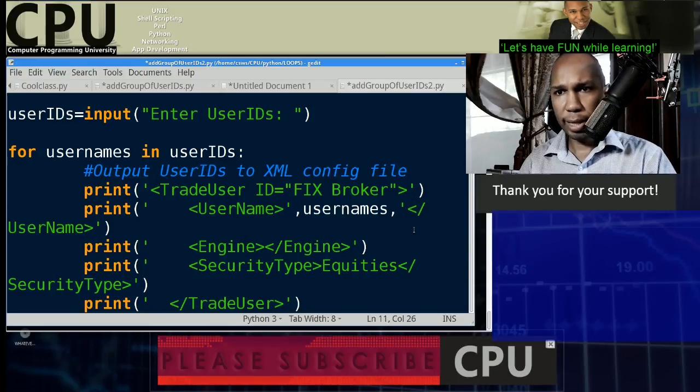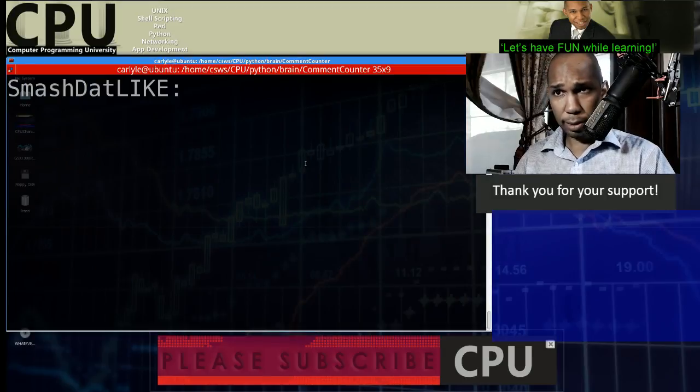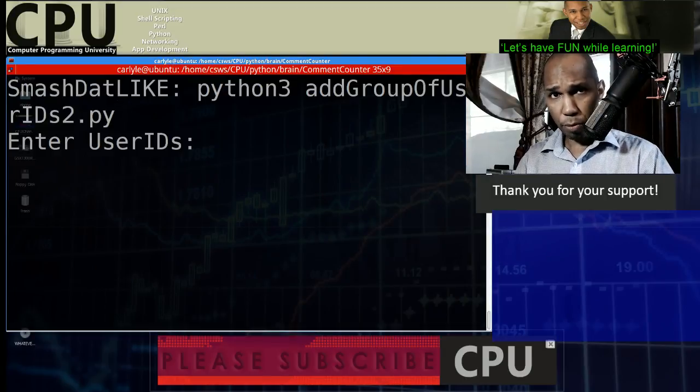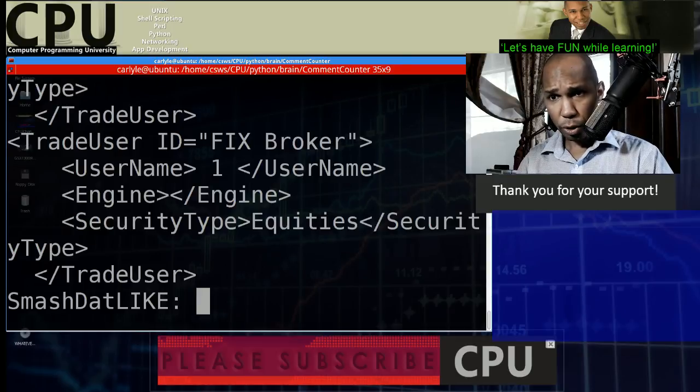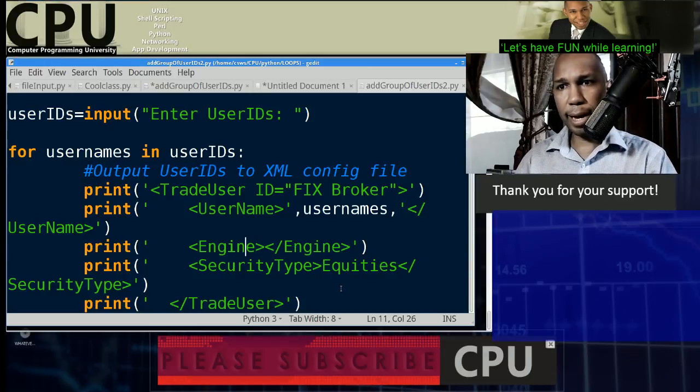So let's go ahead and test that out, make sure that actually works. Boom, user ID 1. We just did 1, that's fine. So as you can see, the 1 comes out of there for the user ID. Okay. So let's go ahead and clear the screen and let's go back to gedit.